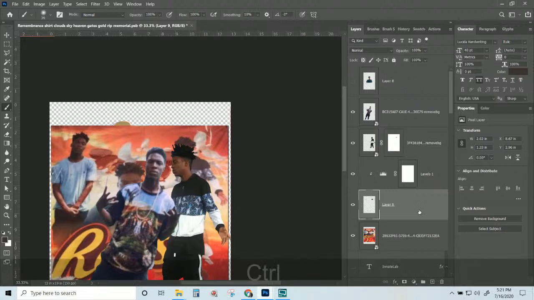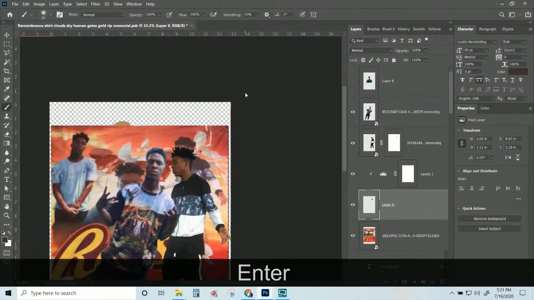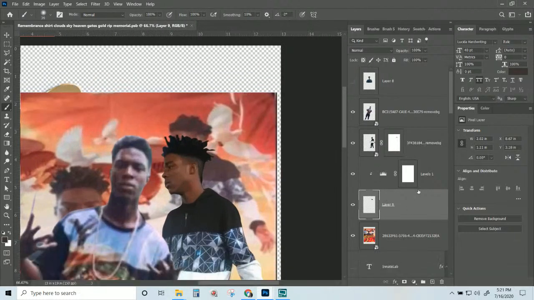At this point I'm probably going to Control T, just take it down a little bit so it doesn't look as long as the other. And let's see.